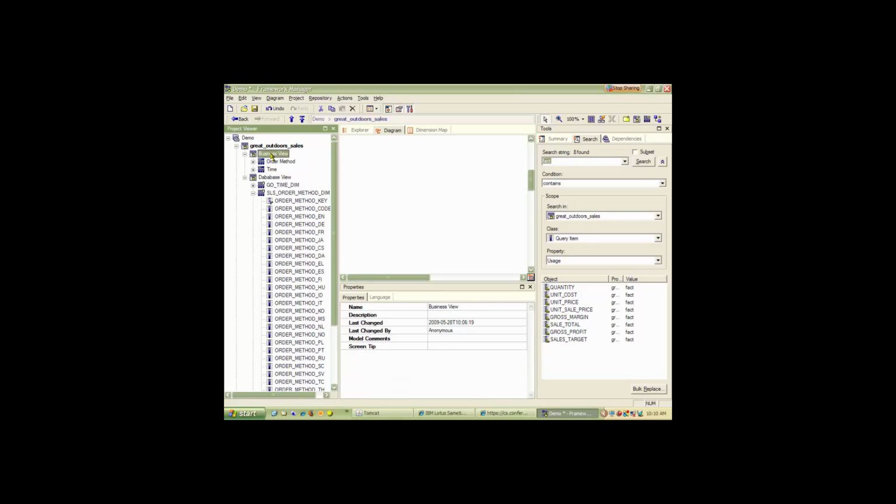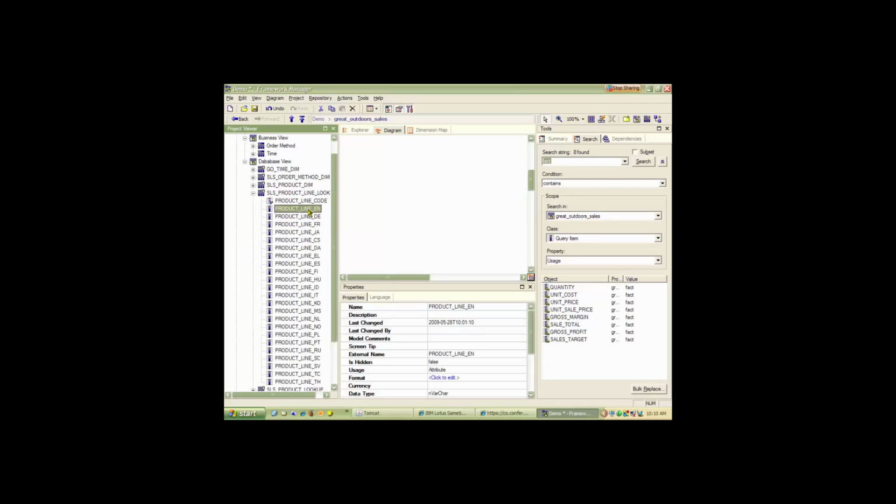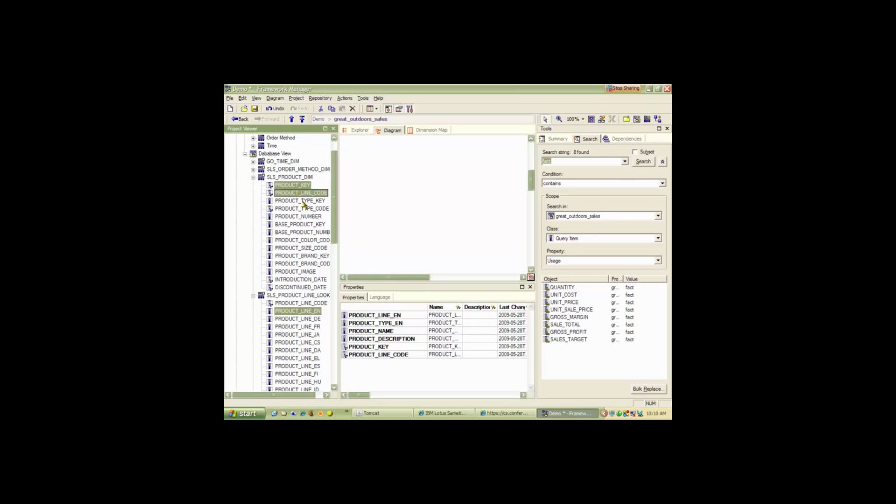Just got a few more to go. Now there's other ways also to do this, where we can actually merge query subjects together, and that's what I'm going to do for the product dimension, because there's a bunch of them that I want to bring into one query subject. So I'll start with the highest level, product line lookup. So I'll take product line from product line, product type, and then product name and description. And I'll go to the product dimension and grab the product key, all those codes and keys that I require from there. Maybe the product image, introduction date, and discontinued date.